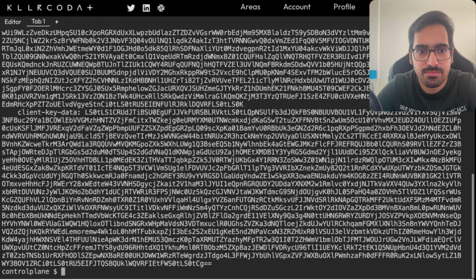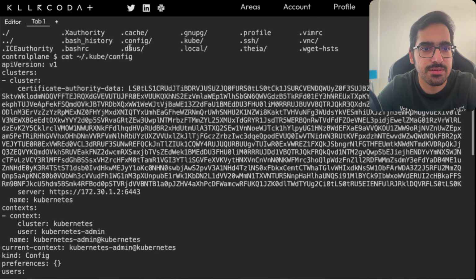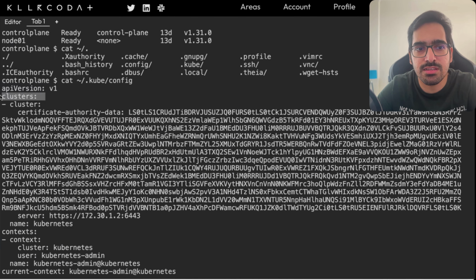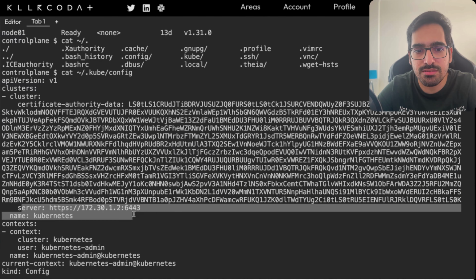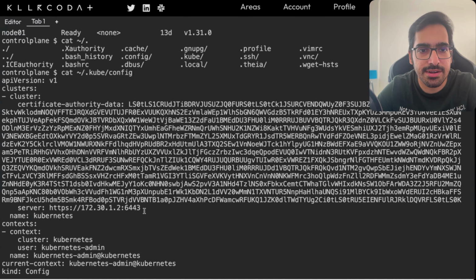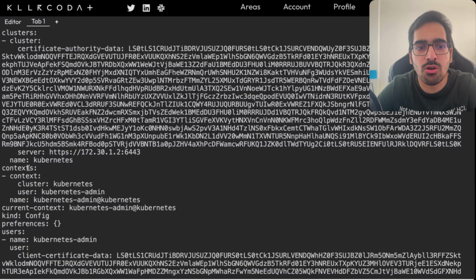And if you see in the kubeconfig file, there are certain things which are present. One is clusters. So in clusters, there will be different clusters defined. So here, one is the cluster with the server address, which is the API server address. And then there is the client authority data. So client authority data is one, and then there are different contexts.